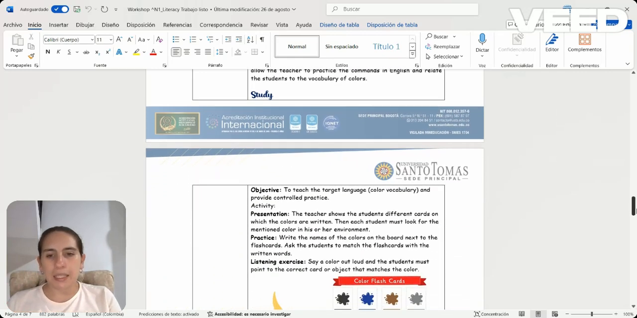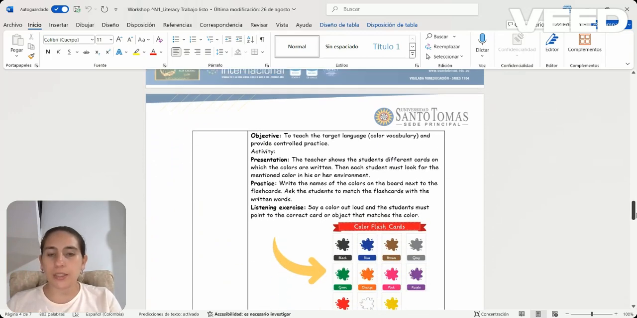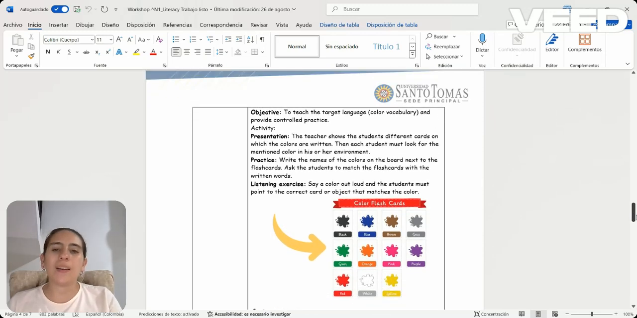Next, we have study. What is the objective? To teach the target language and provide controlled practice. So I like to play with different flashcards with the vocabulary, because I think the Glenn Doman method is important for our students to read, or learn to read and speak very fast. For example, with my little daughter, I put flashcards with different vocabulary, and she identified the different vocabulary with this method. So I think it is important to play with my students.